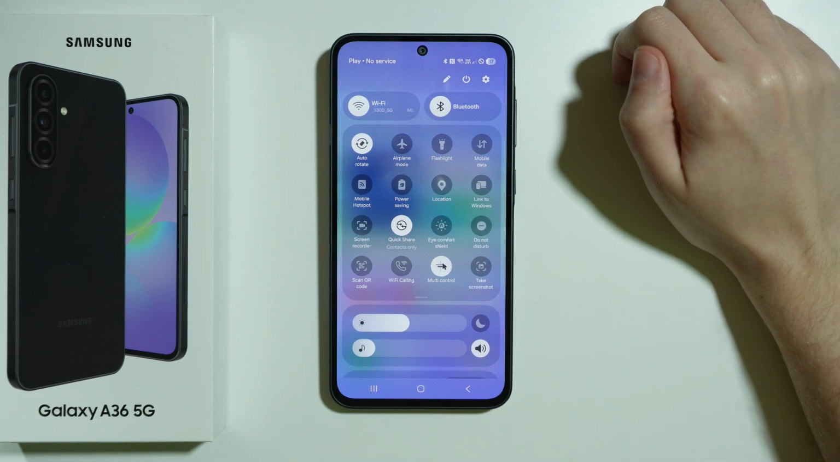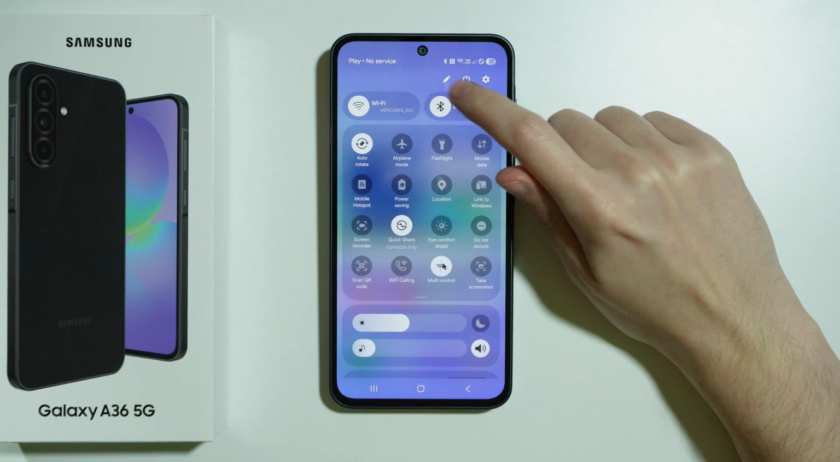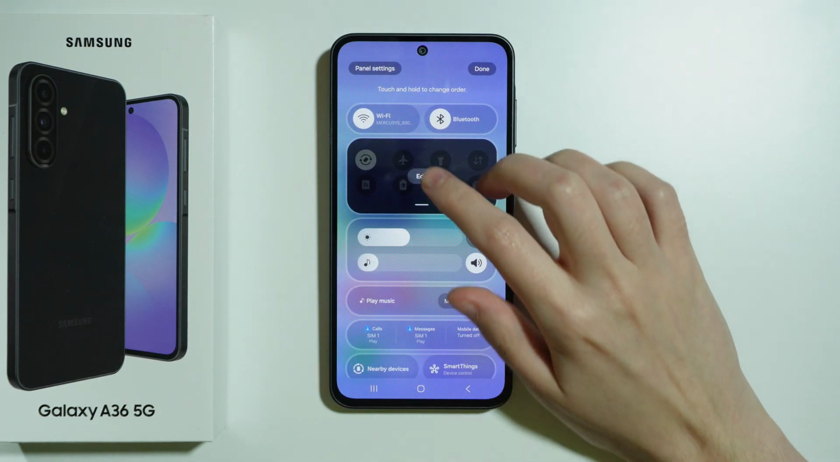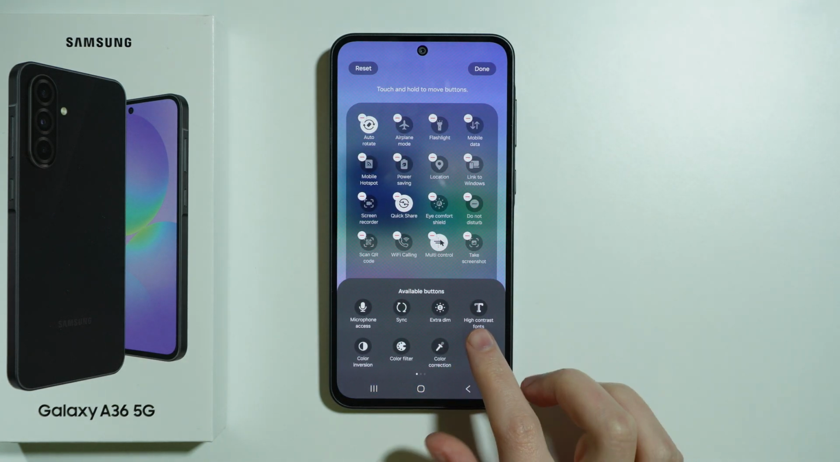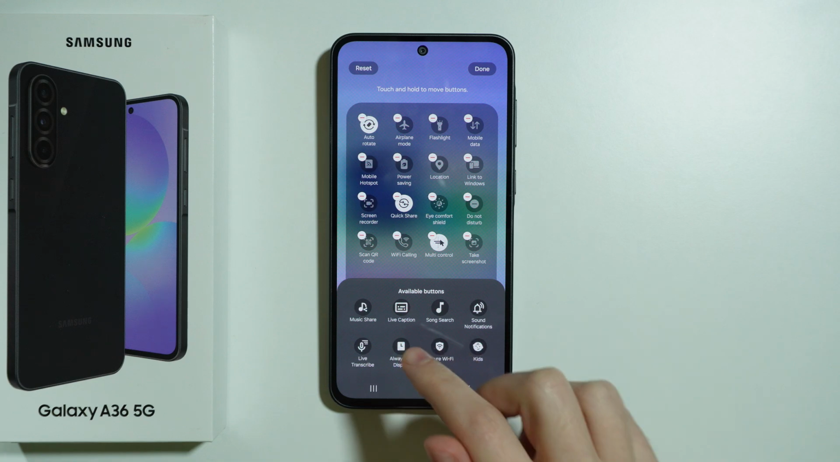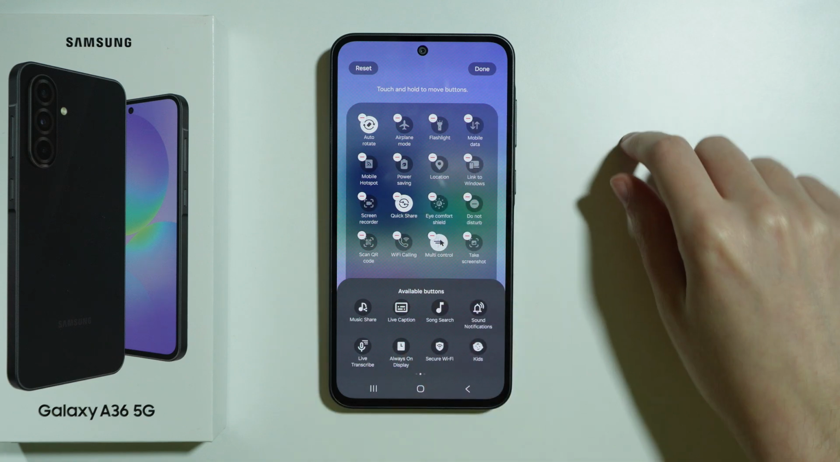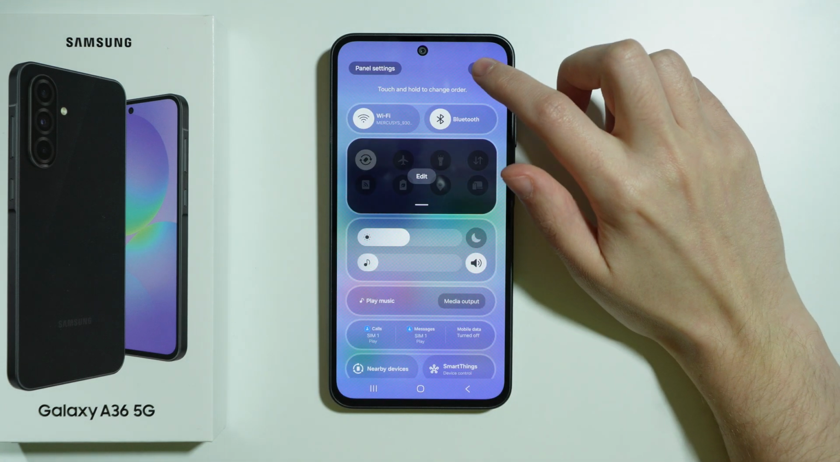in this place. If you are missing it, if you don't have it, then you can press this pen icon in the top right corner, then press edit here, and you should be able to find the screen recorder in available buttons. You should be able to tap on it in order to add it to the list, and then we can press done twice in the top right corner.